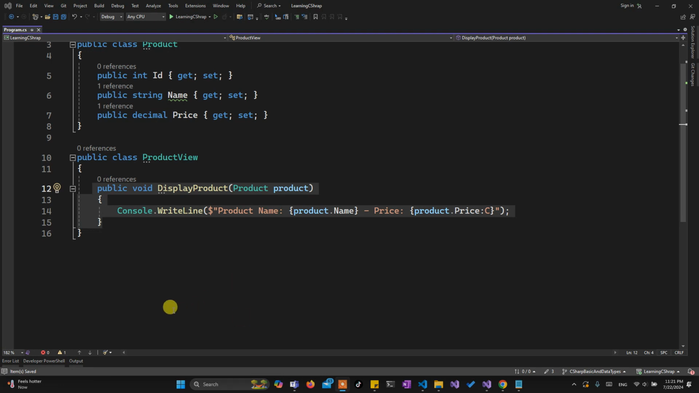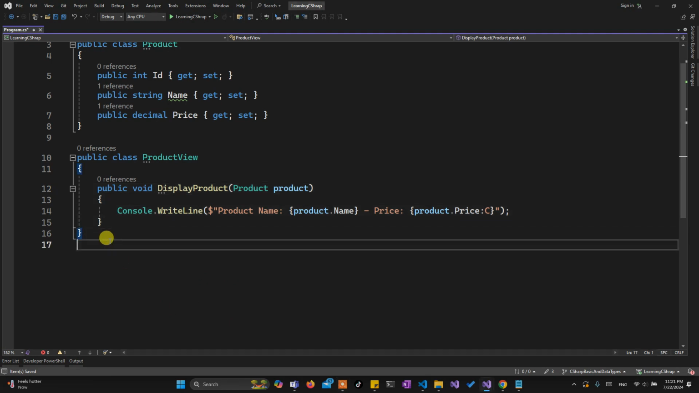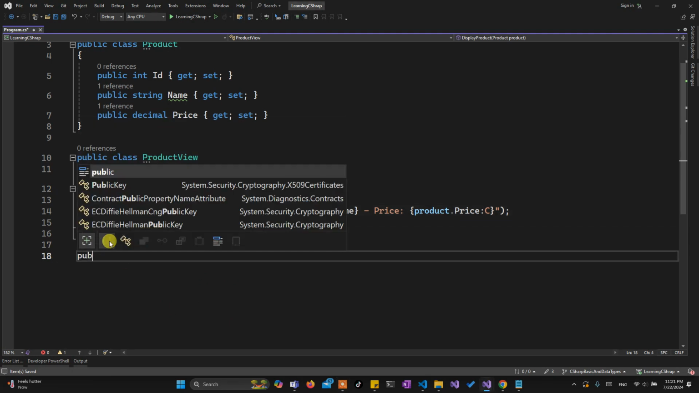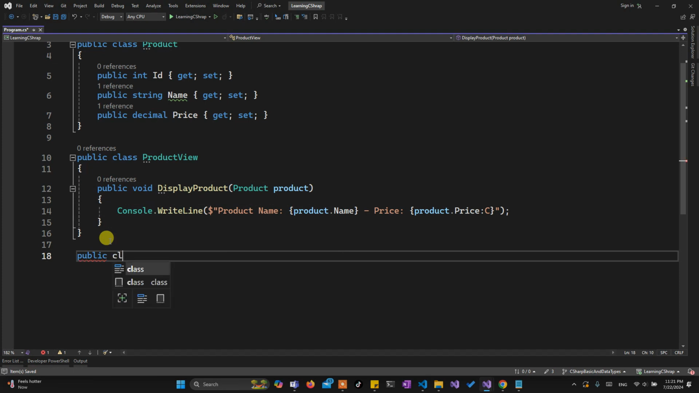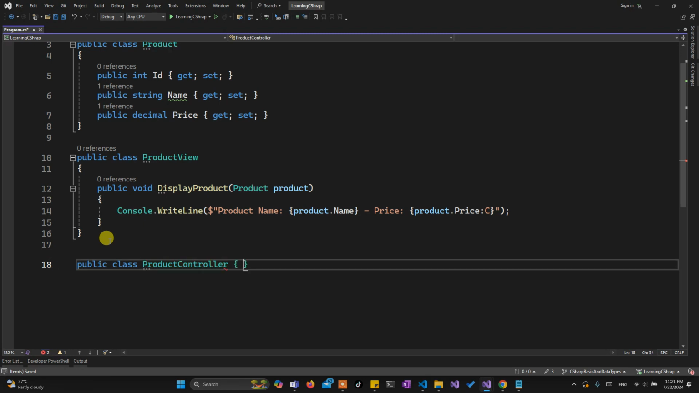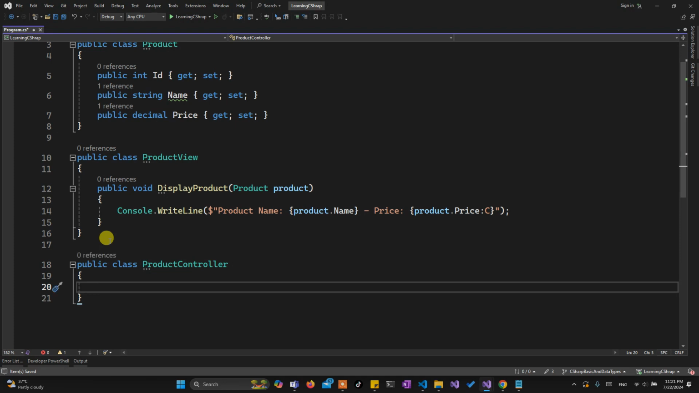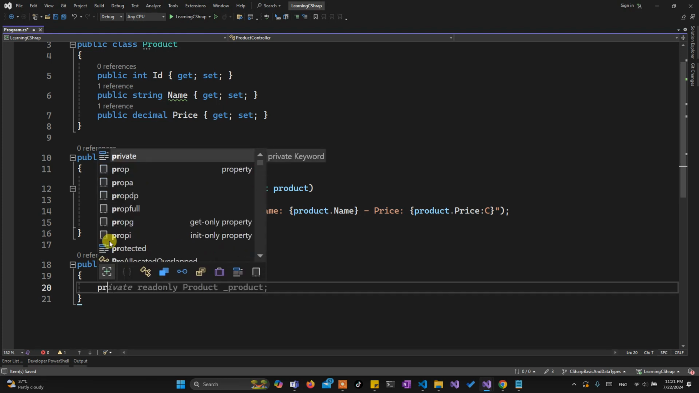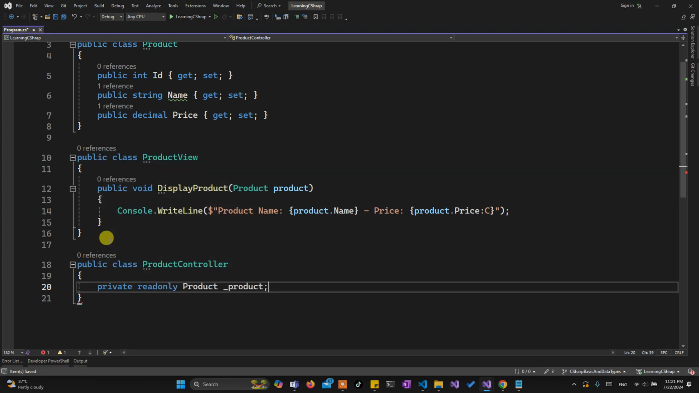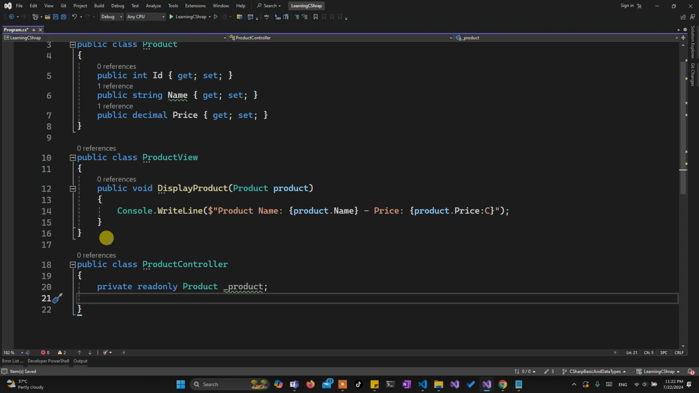So let me create one controller for you to demonstrate the controller part in the MVC pattern. I have just created one controller. I call it ProductController. I will just create two variables. One is for product, second one is for product view.